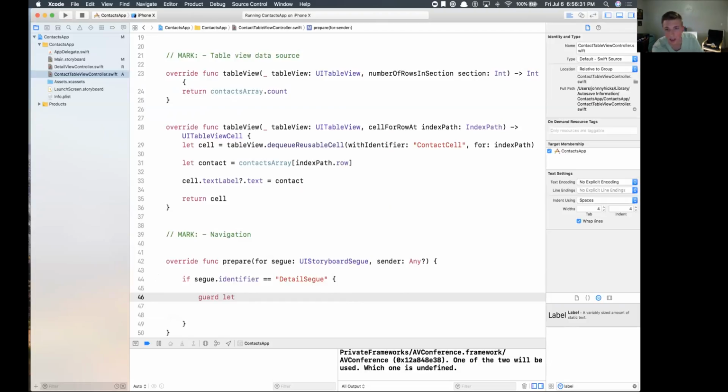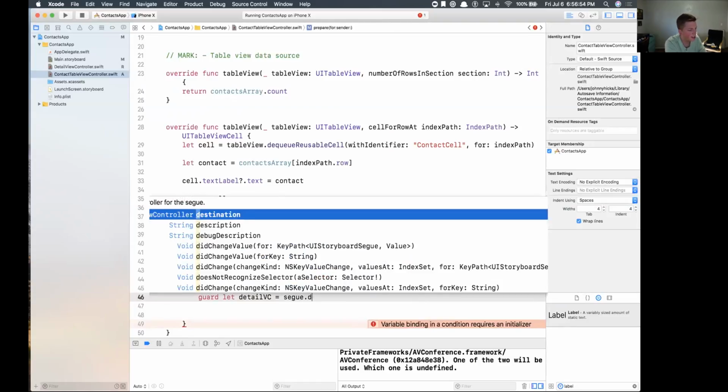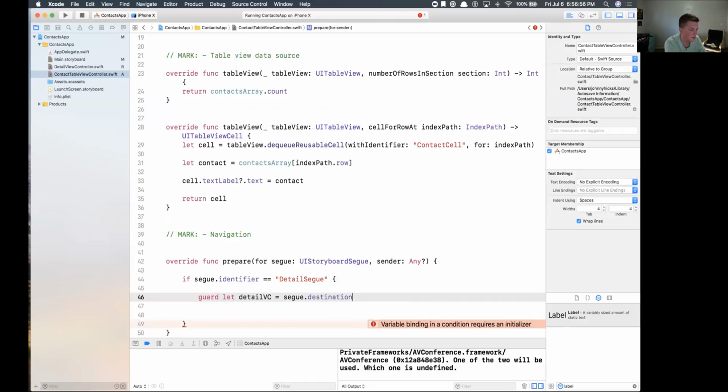It's very similar to an if let, but a guard let will help us to unwrap this optional. So again, we're going to give the name of our view controller that we're going to create an instance of, a property name, which we'll just say detailVC. And then we're going to say guard let detailVC equal our segue.destination. Okay, so our detail view controller is going to be whatever the destination is of our segue.